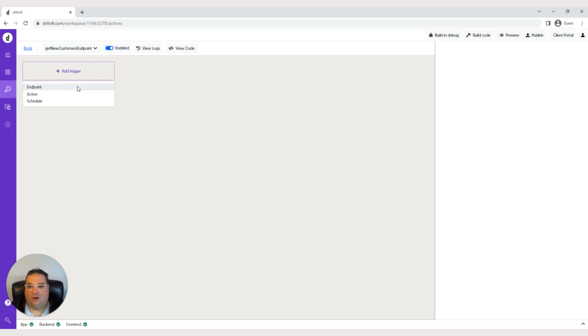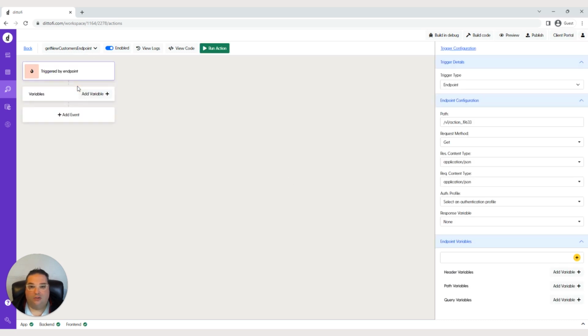For this, we're going to call this action. The reason we call this action is because on the front end of our website, that's going to go to a specific web page that is hidden, not accessible to everyone, but it's going to be used by Dittofi's no-code editor to pull in those new customers. As you can see here, there's a path variable. Right now, it's set to /v1/action_19633. That /v1, we want to keep consistent with all of our endpoints.